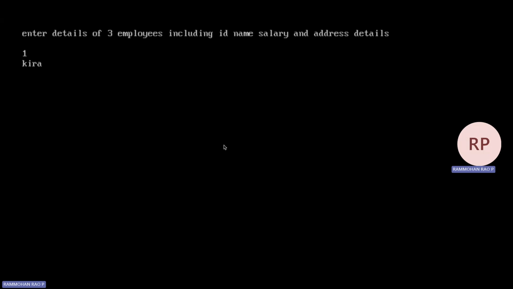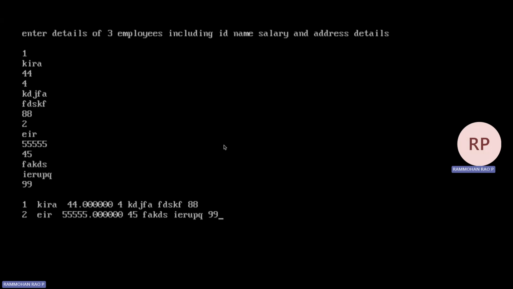One, Kiran, some salary, flat number 4, some street, some city, then pin code. So, see, it started taking the second input details also. Then some salary, then street number is 45, then some city, some street number, some city, and some pin code. That's it. So it's working, right? So in order to reduce time, I have just taken 2 inputs. Similarly, if it is 10, 20, whatever it is going to work.